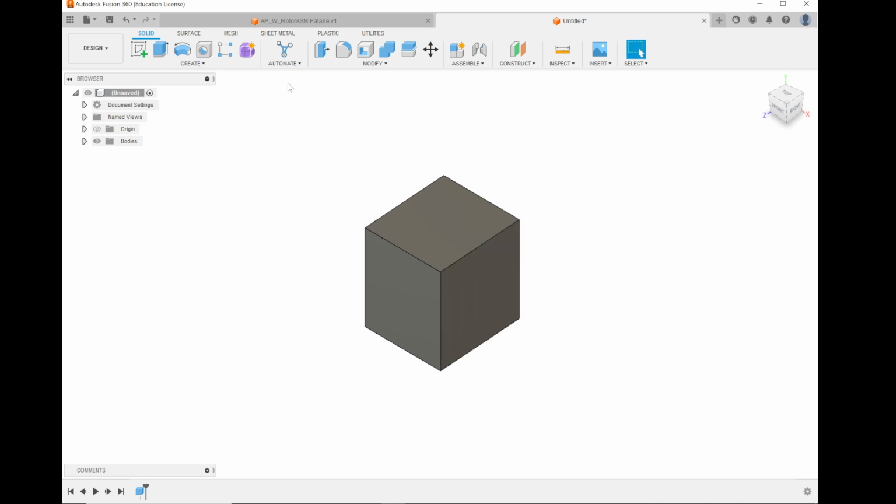Down here, I am supposed to have things, but they're not showing up. There's supposed to be view tabs down here. I assume on my version of Fusion, I must have removed them.